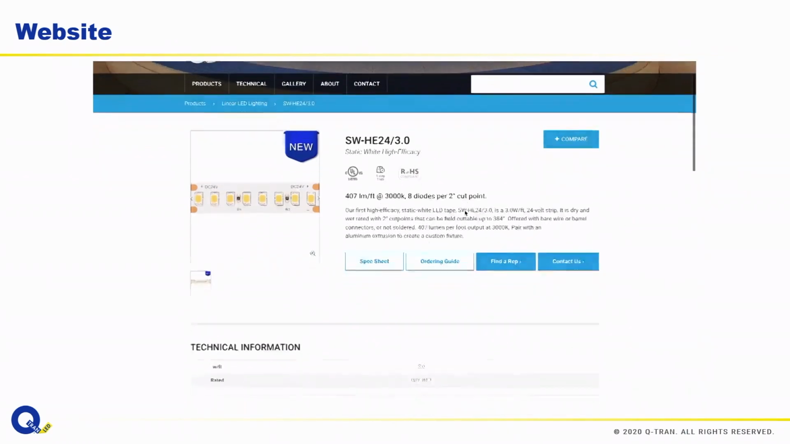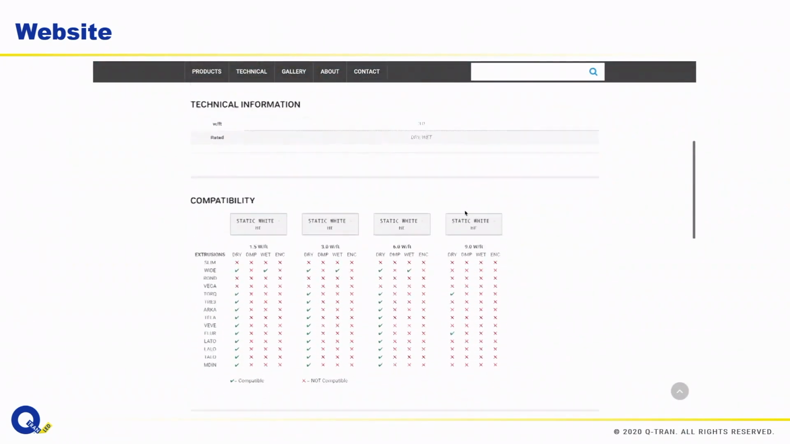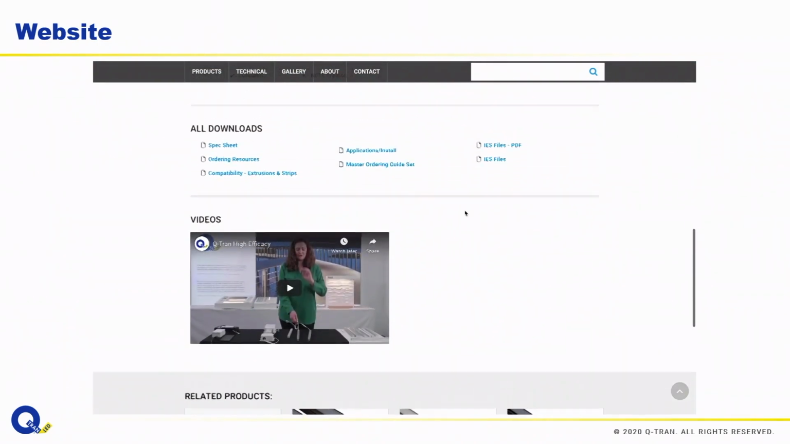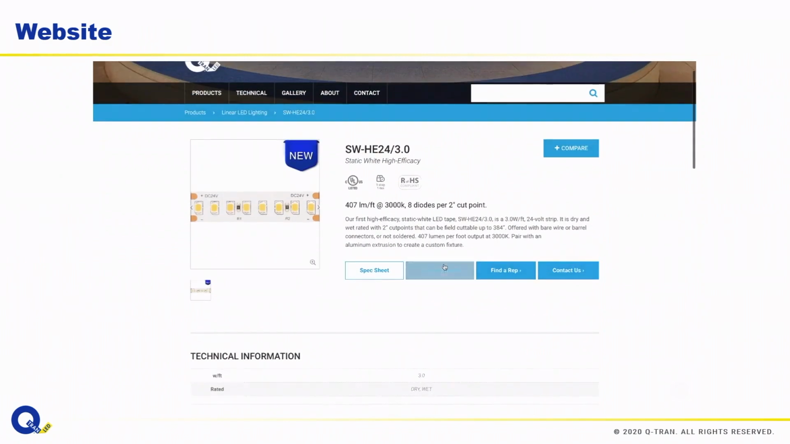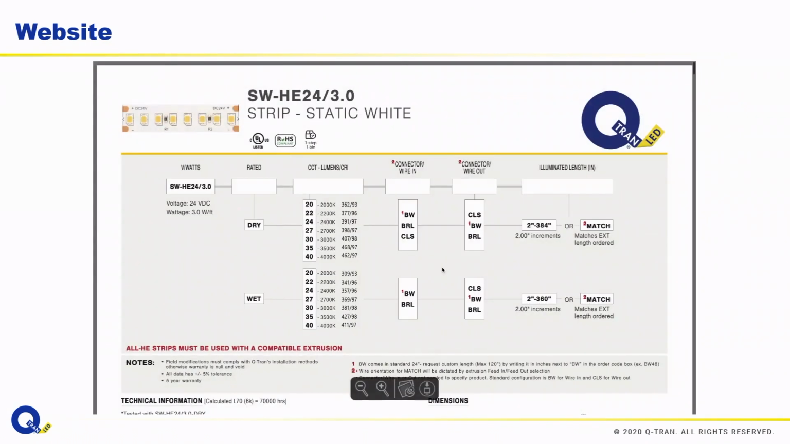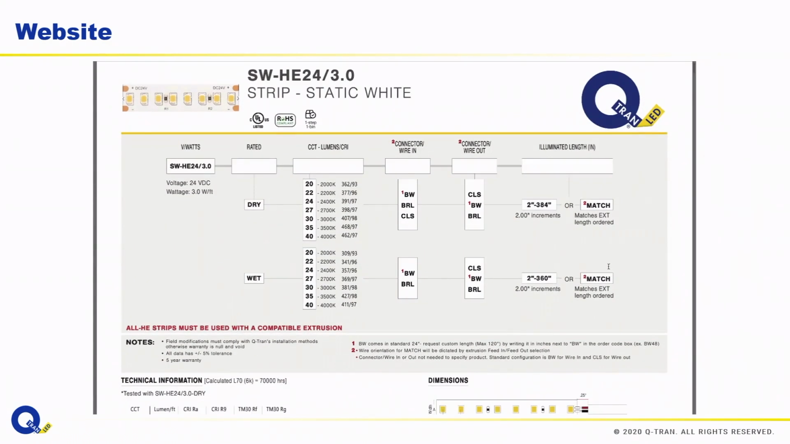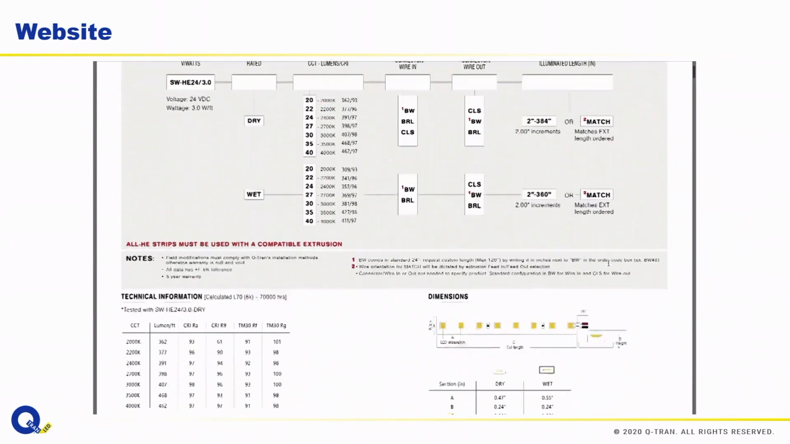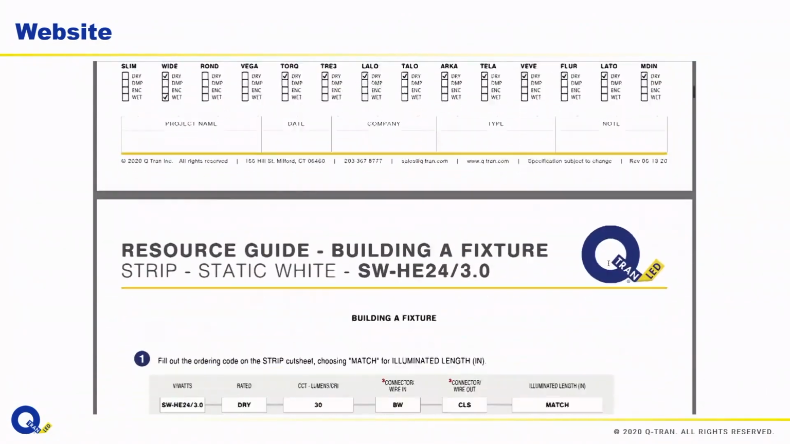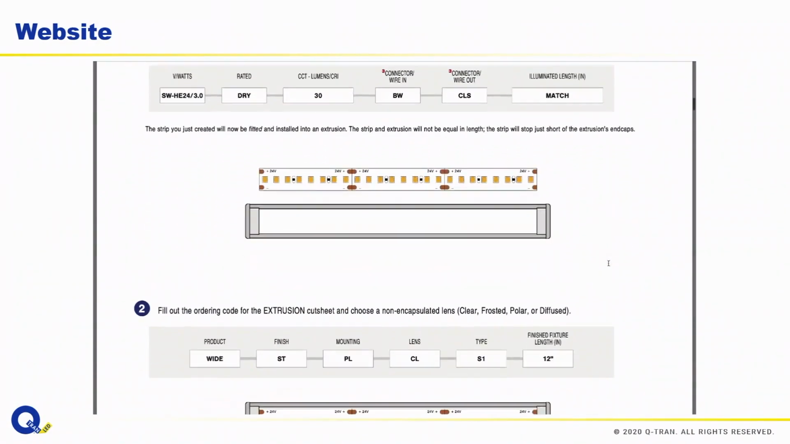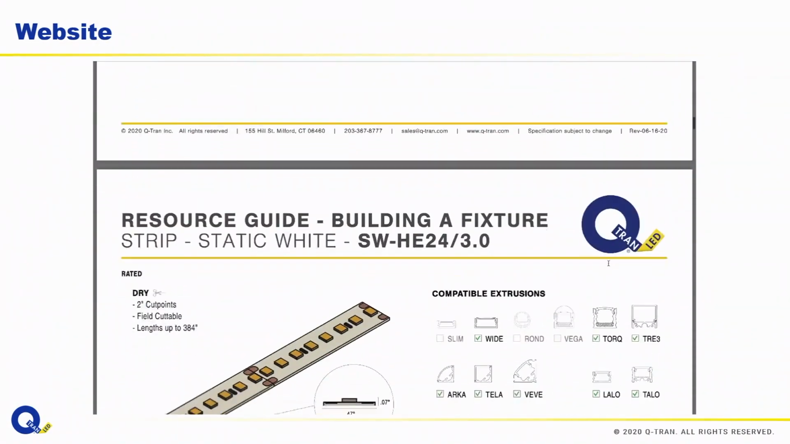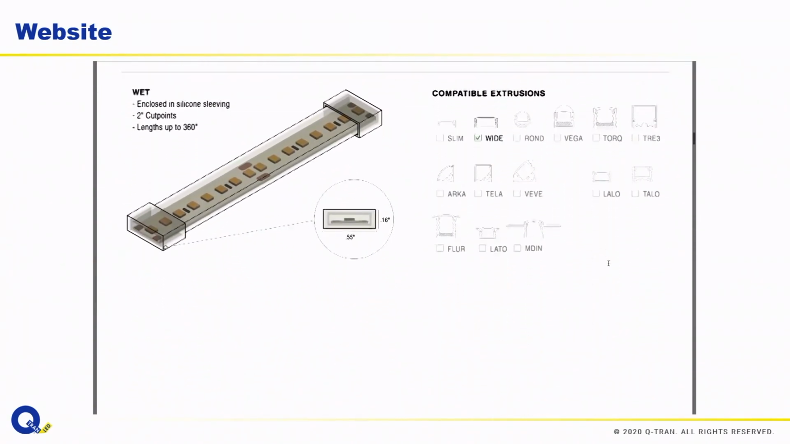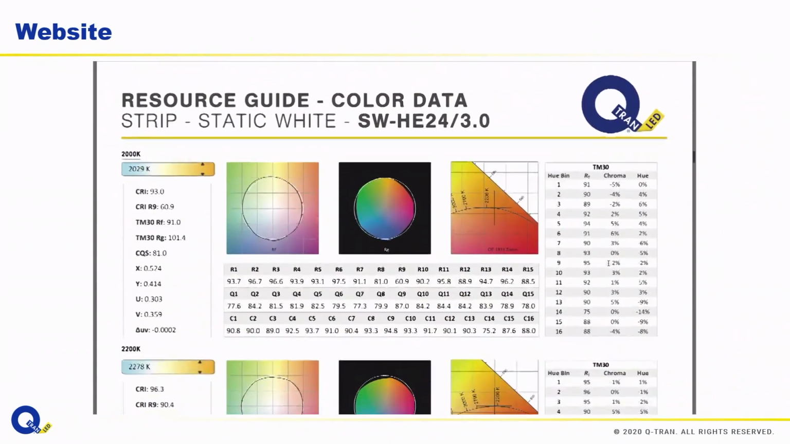On each product page, there's information on the front page. There's some technical information, some compatibility charts with clickable links, some downloads. And then we always recommend you go to the ordering guide. It's the most complete information. This one's about a 12-page document. The top is the ordering code where you're going to find your IPs, your color offerings, your wires, your CRI. Then you're going to figure out how to build your part number and build your fixture. Then here's your details about size. We're going to get into this later about what fits in what and why.